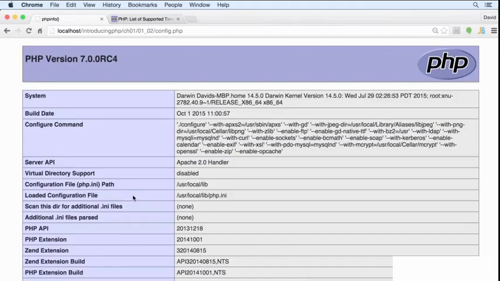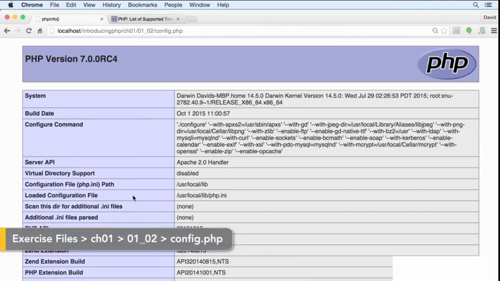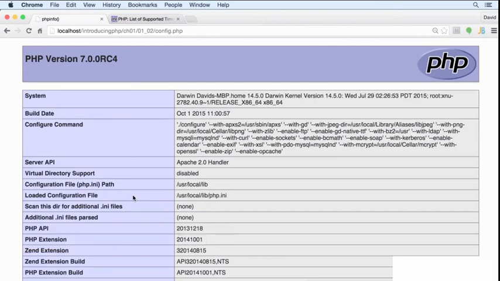You've seen how to check the configuration of your server using PHP info. If you need to make any changes, you need to edit the PHP configuration file, php.ini. The location of the file depends on your server. It's listed here as loaded configuration file, so that's the location of php.ini on my server.